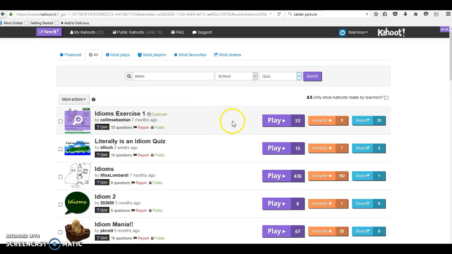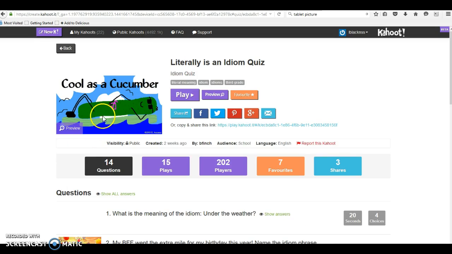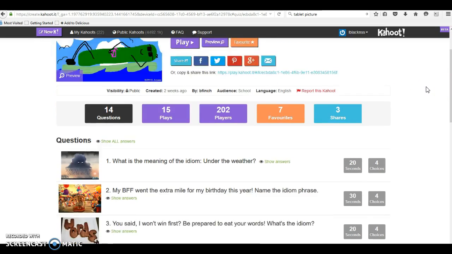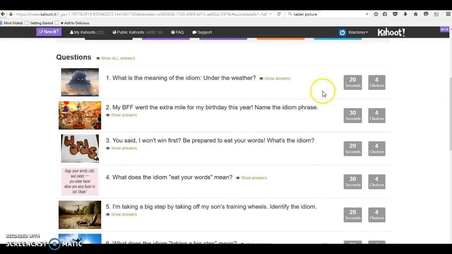When you hit search, you have three buttons here: play, favorite, or share. That's what you can do with them to see. You can also check this box to show Kahoots only made by teachers because students can make Kahoots as well. So if I click on one of these pictures, I'm going to see the Kahoot. As I scroll down, I can see the questions for each of the quiz items and also the answers.